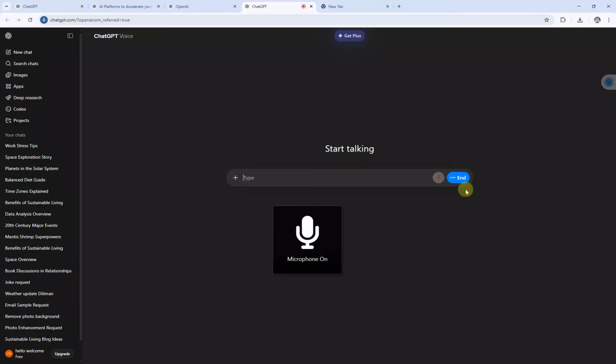You'll need to allow microphone permissions. So when prompted, click allow to give ChatGPT access to your microphone. This is important for enabling the voice chat functionality.